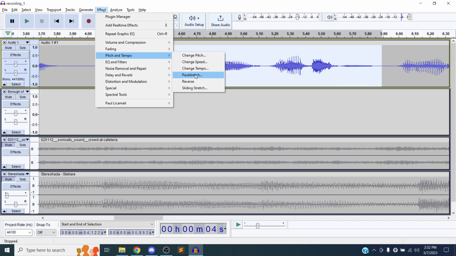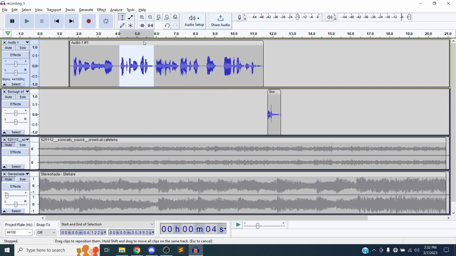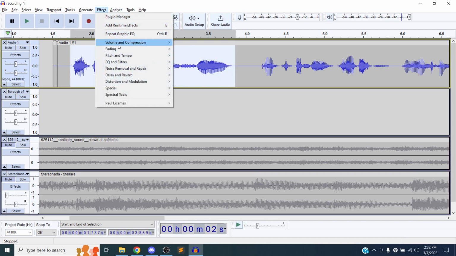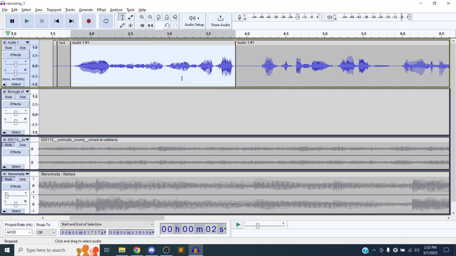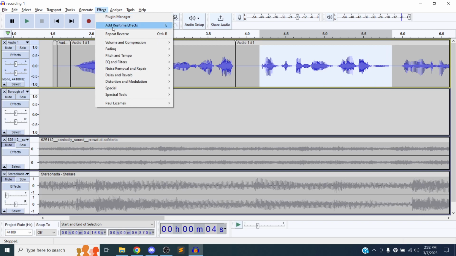So let's look at a couple of those things. I'll apply a couple things and then switch over so we don't have to do it a bunch of times. So I'm going to take this first section, I'll just select it, go to effect, and go to reverse. We'll see how that's going to sound. Okay. Then I'm going to go over here and select this part, and I'm going to go to effect and go to pitch and tempo, and I'm going to change the pitch.